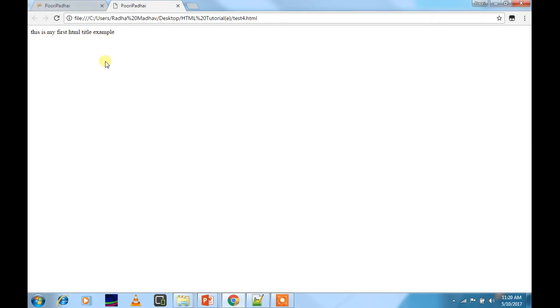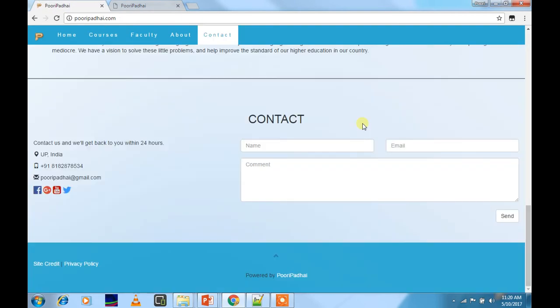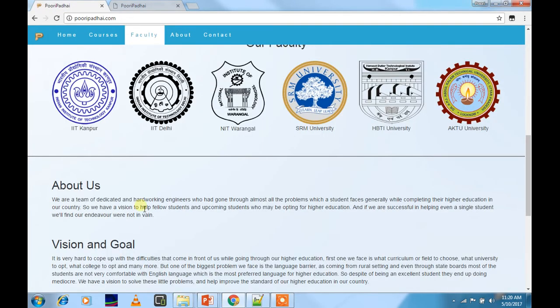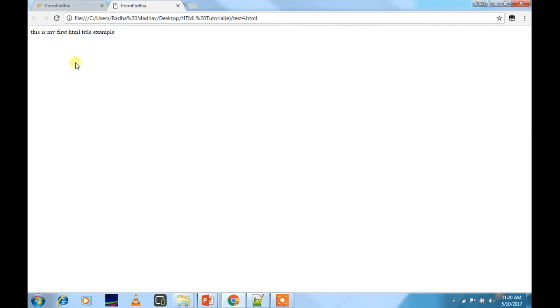Now here you can see, friends, let me first of all take you to the Puri Padhai website. Here you can see there is some text written in About Us, but as soon as I take my mouse pointer above the text, nothing is displayed. But in the code that we have written over here, you can see that this is my first HTML title example. Where is the title that we have written, the heading? See, as soon as we take the mouse above this text, the heading is there.